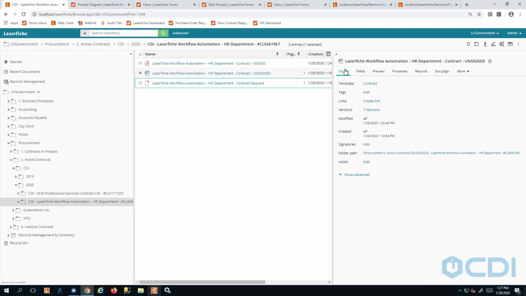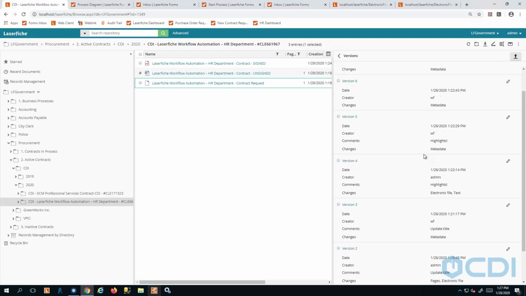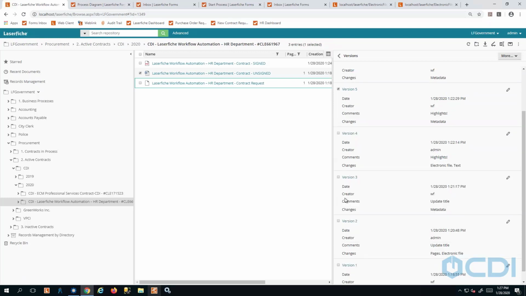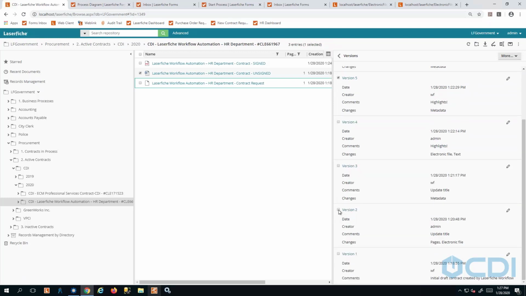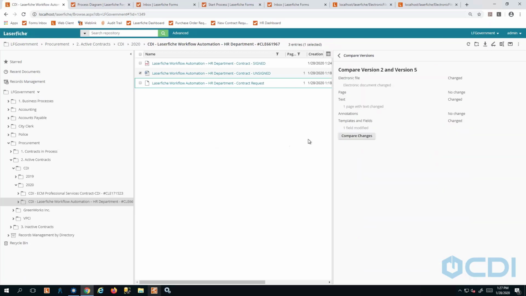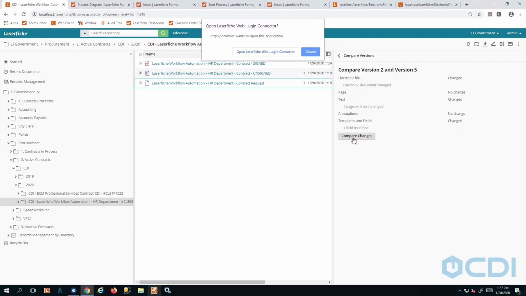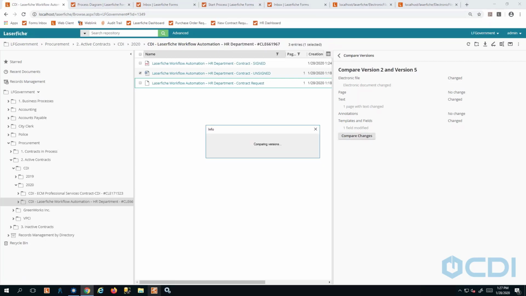So with that, if you click on the details pane, click on the versions, you can see all of the different versions. If I had put in any notes, like highlights, you could see that. So I want to compare version 5 to version 2. If I select those checkboxes, I go into more, compare the versions. It just tells me what the metadata changes are, but then you can compare the actual changes and it will open it up in Laserfiche for you automatically.